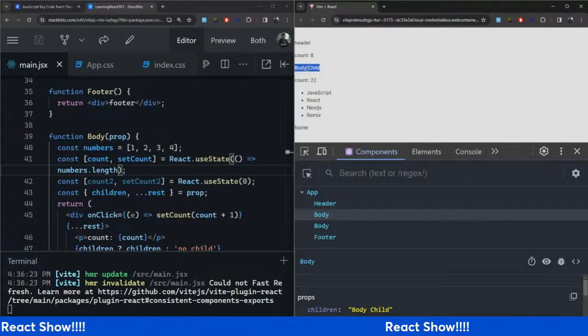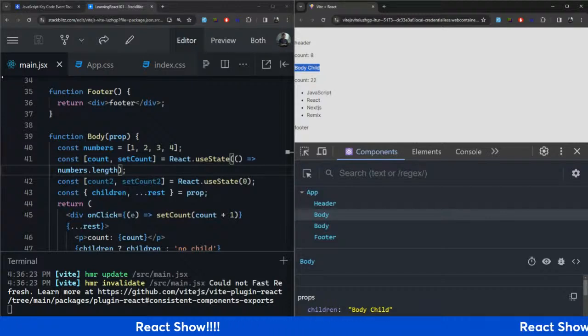Have we heard of proxy before? Has anybody heard of proxy before? Proxy. JavaScript is freaking large.